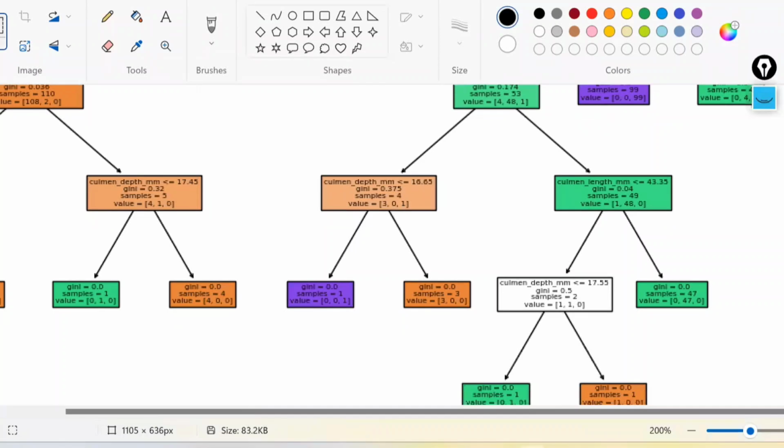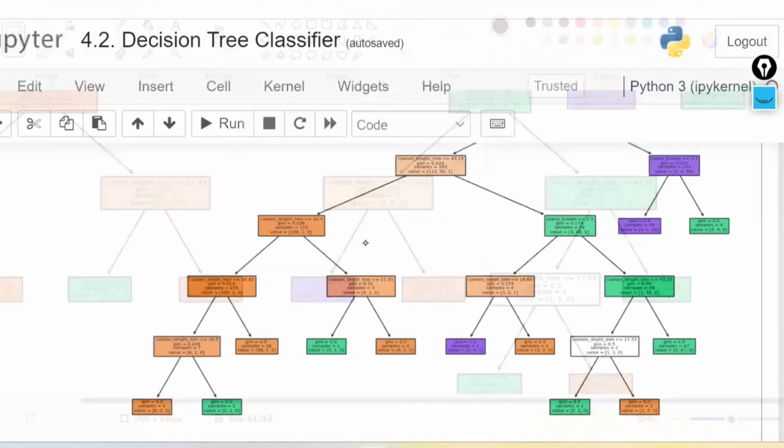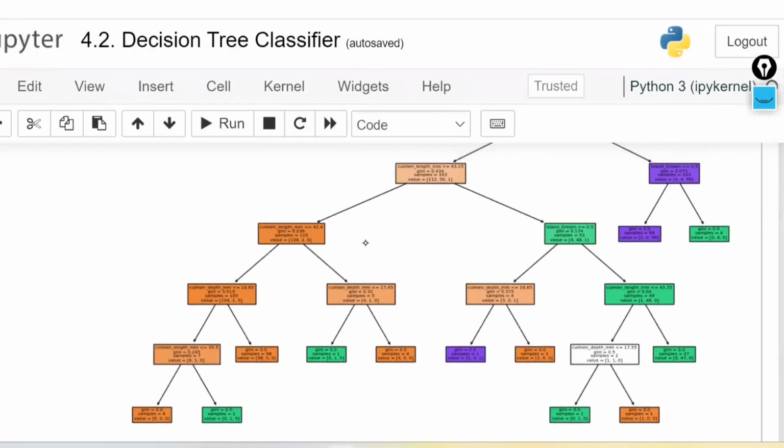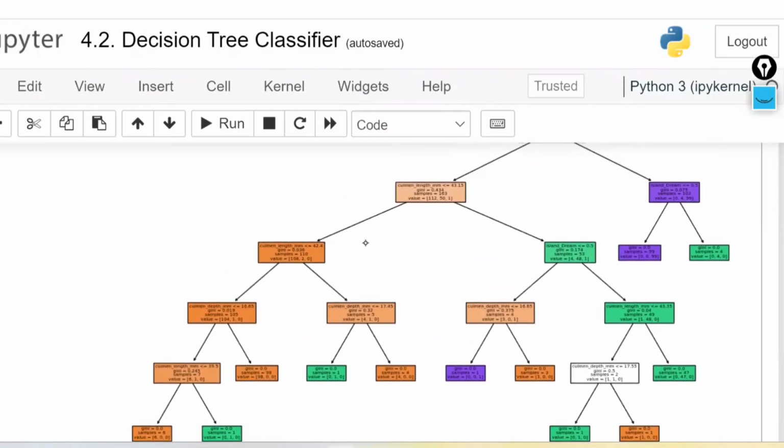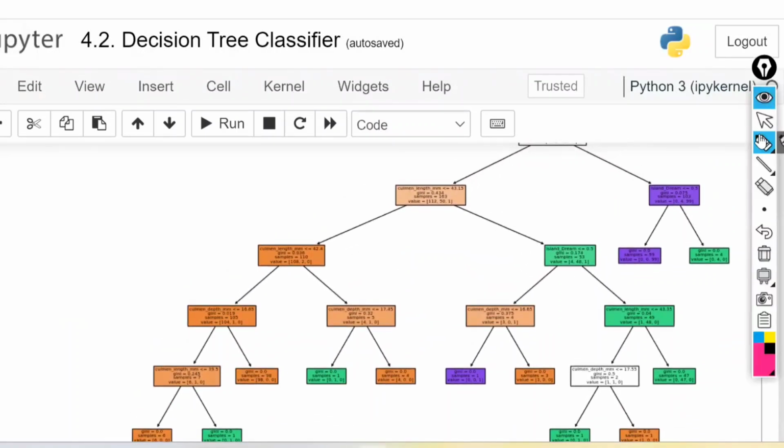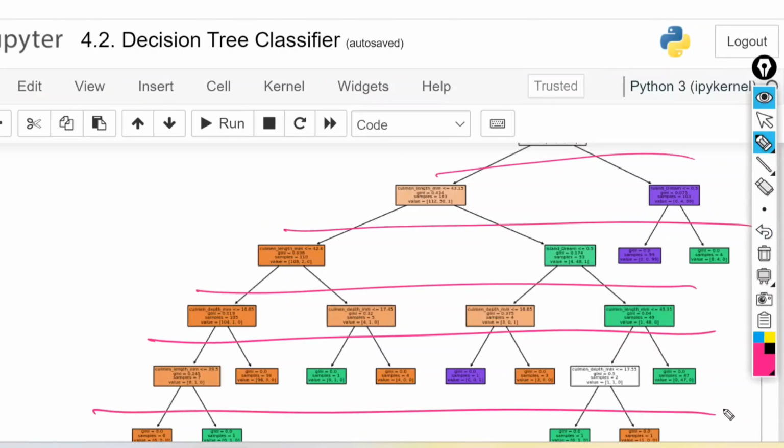Now from this decision tree, you can see the maximum depth of the tree. What is the depth of this one? First, 2, 3, 4 and 5. The depth of the decision tree is by default 5.